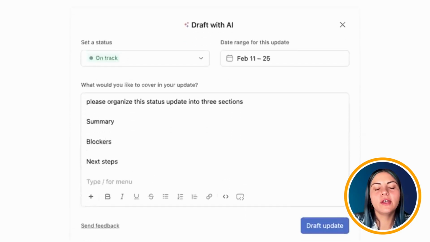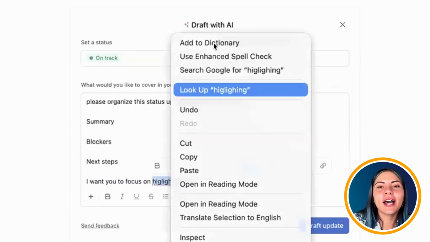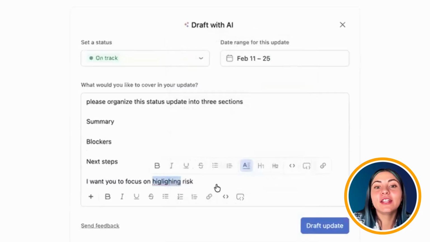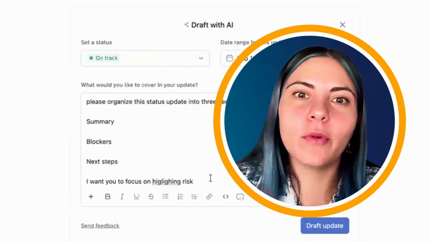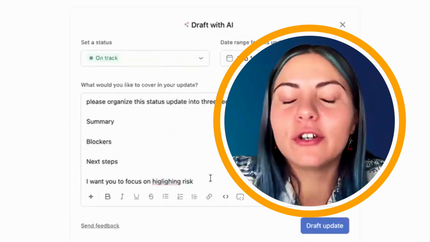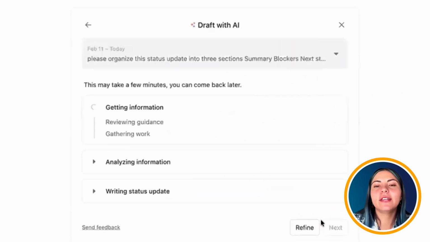But we could get more specific. Like we could say, I want you to focus on highlighting any risk that we may have. Excuse me for my spelling. And then we could even say the tone that we would want for that status update. So the more information you add over here, the more accurate or specific your status update is going to be. Then when you're happy with your guidance, you can draft that update.